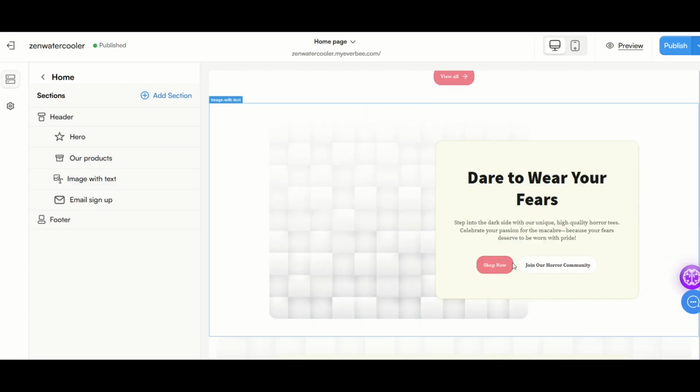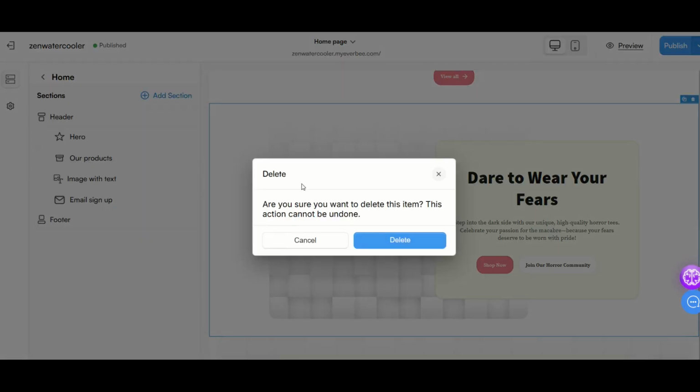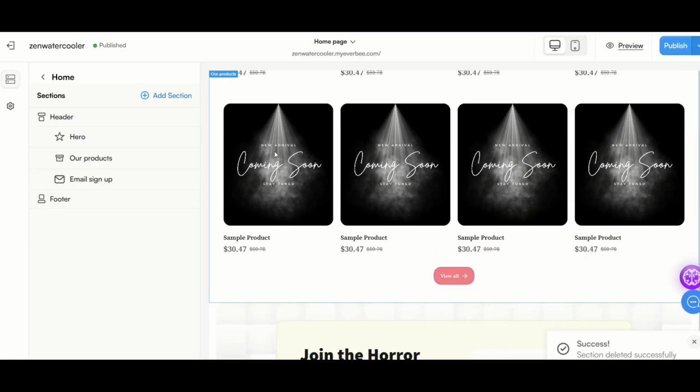So to delete this entire section, I'm going to go here to the left-hand side, and I'm going to simply click this little trash button right here. So obviously make sure this is what you want. It's going to ask you one last time, are you sure this can't be undone? I'll click yes, delete, and now we can see it's completely gone.